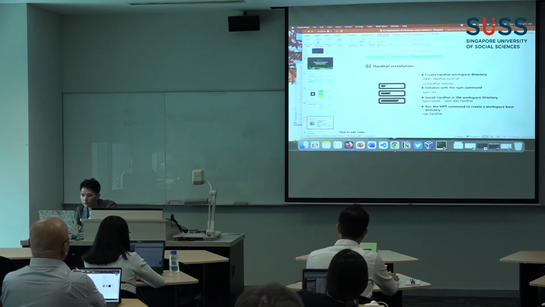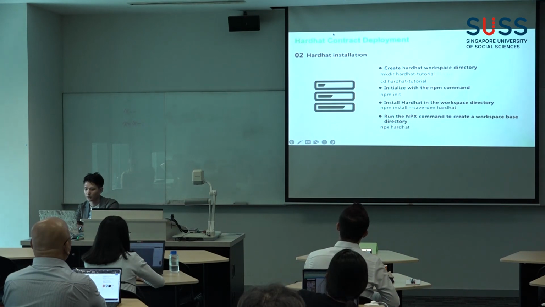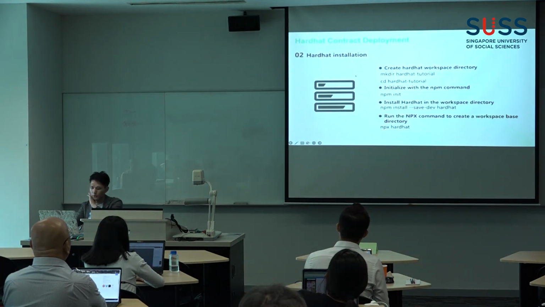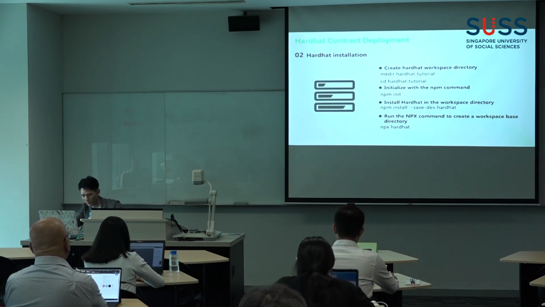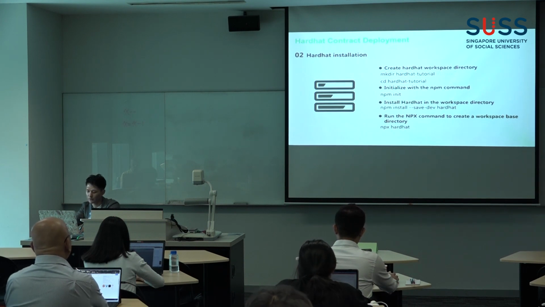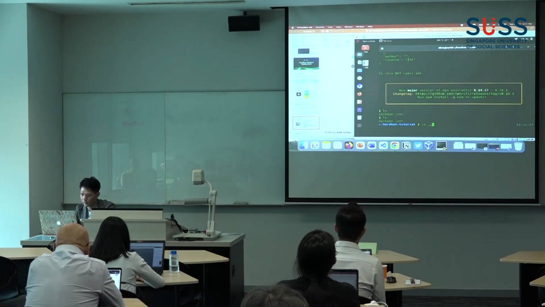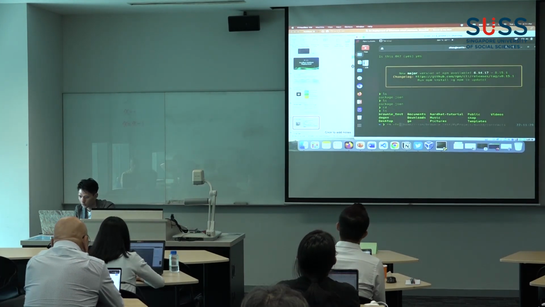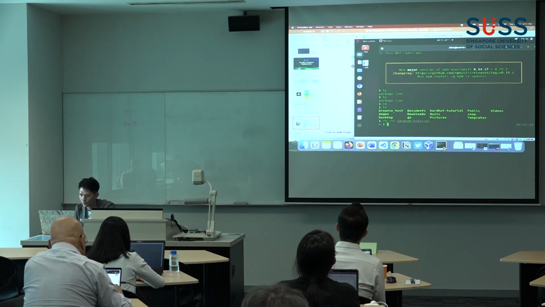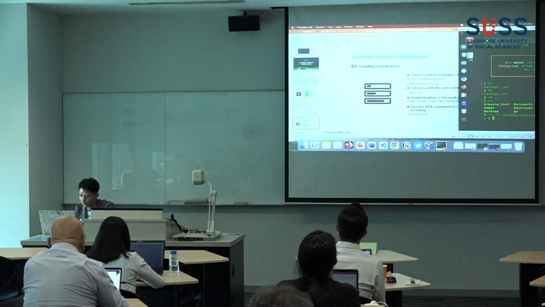Okay, play it from the command line. Yeah, you will install Hardhat in the workspace directory, and then you can also run an npx command to create the workspace. So I'm just going to use the npx command to see how a workspace can be created. This is the manual way, so that's not really fast. npx, okay.